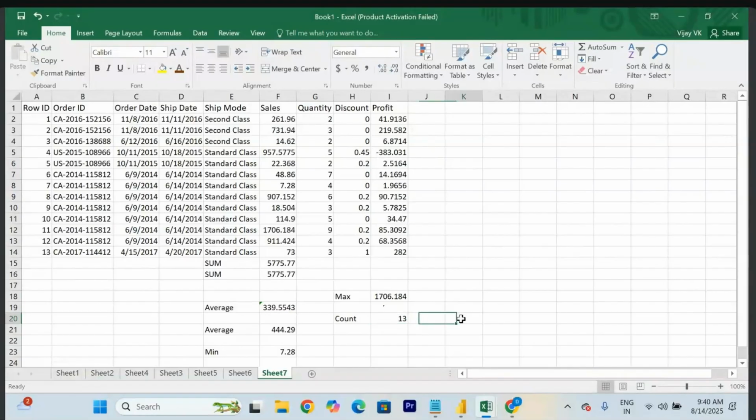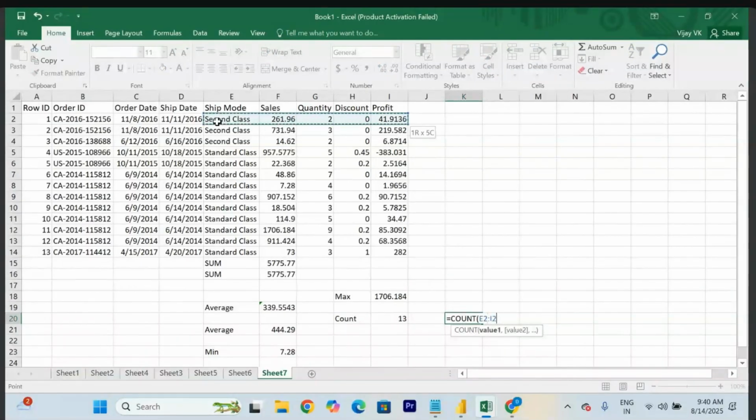So can I count horizontally? Let me check it. I'm typing equal to, then the count here. Let me try to select like this. Hit enter. Can you go for the horizontal? Yes, you can go for it.